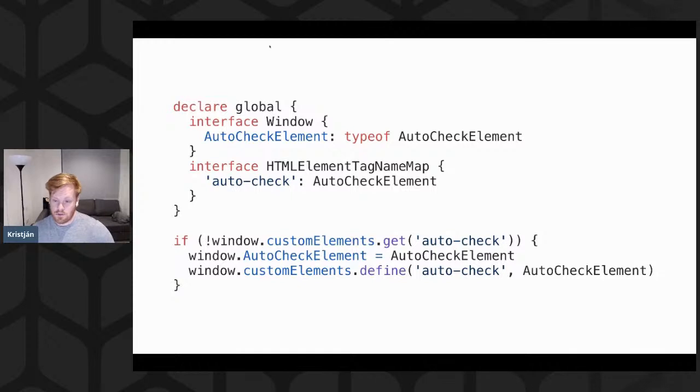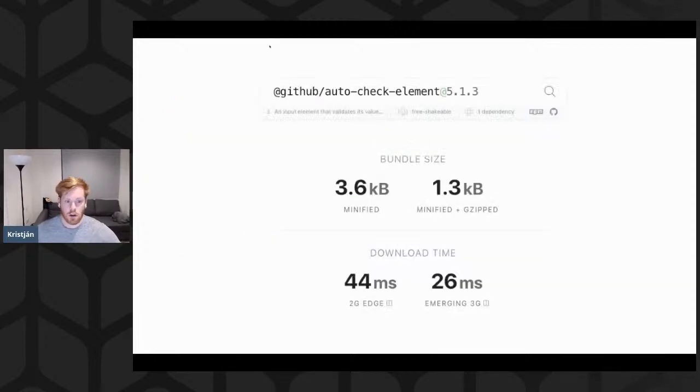We do this for all our components because we use TypeScript, and then there's the bit about adding it to the global scope and registering it. It's not a big deal. You can copy and paste this, but this is another piece of boilerplate that would be good to get rid of. I wanted to also show you that we try to keep our elements pretty slim. AutoCheckElement only has one dependency, and that's a dependency from us that we wrote ourselves. Which means that AutoCheck is 1.3 kilobytes, and it's going to take you 26 milliseconds on emerging 3G to download, which is pretty good, I think, at least.